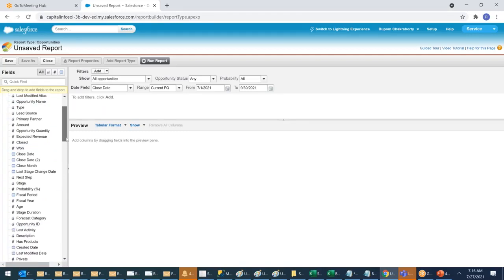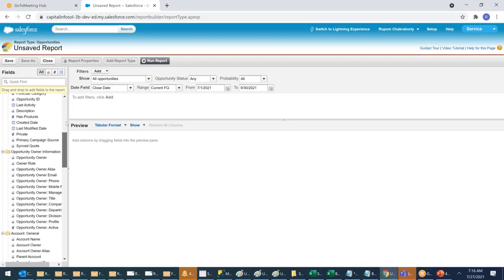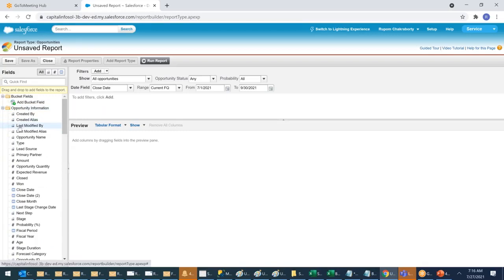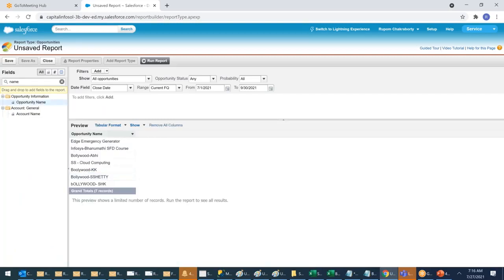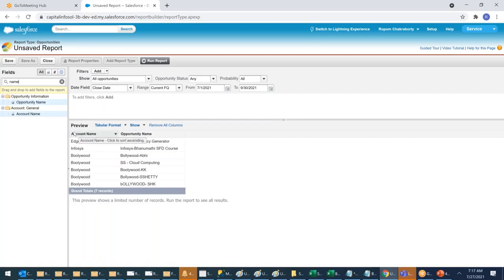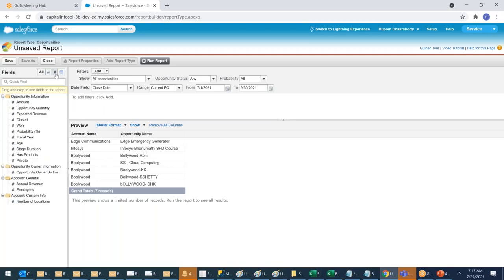So I'm scrolling down, right? Name, opportunity name. If you're not able to find it, just type NAME here in the field. See, opportunity name, drag and drop. Account name, drag and drop. Next, A stands for text field. Hash stands for number field. What do you want? Number. I want amount.